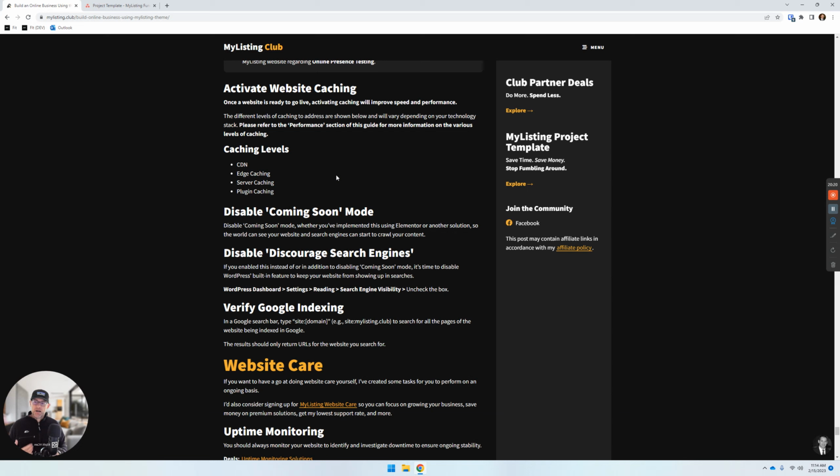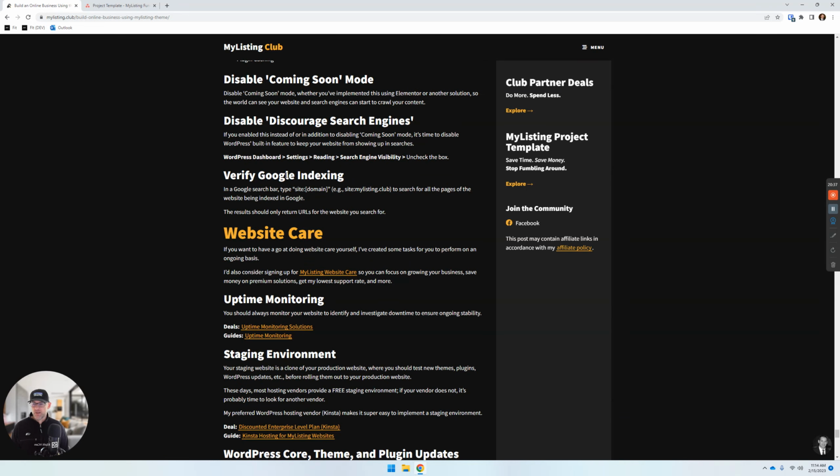Okay, so you'll want to turn all of these levels of caching on, depending on your tech stack and your environment. It just depends what you have. That's why I say refer back to that performance column, so you know what this stuff is. But turn all that stuff on when you're ready to launch.